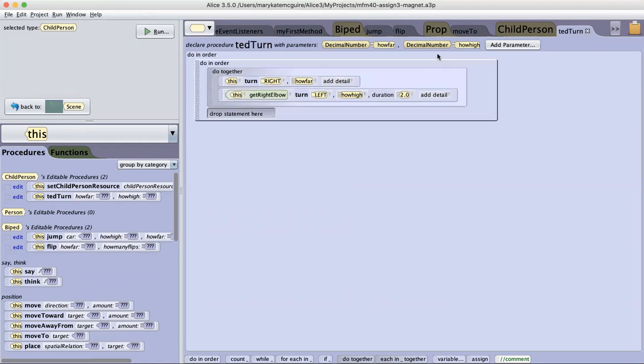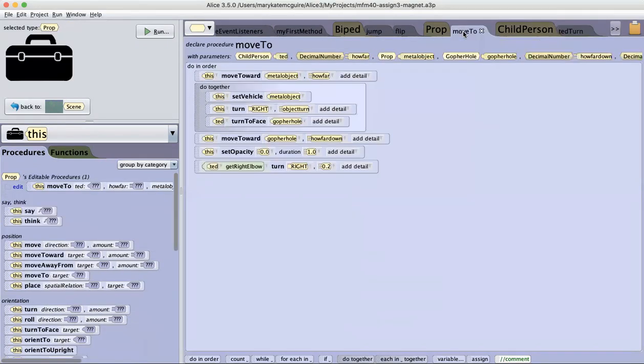My next procedure is for my props, and it's called move to, and this is in order for the props to make sure they can attach to the magnet, stay on the magnet, turn to face the gopher hole, and to fall into the gopher hole.